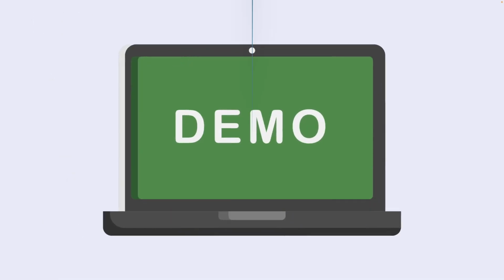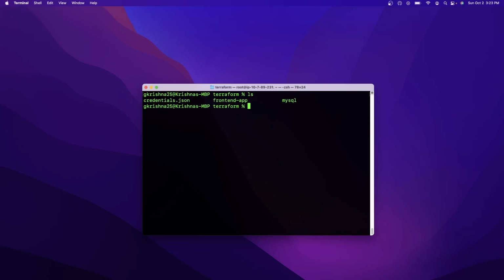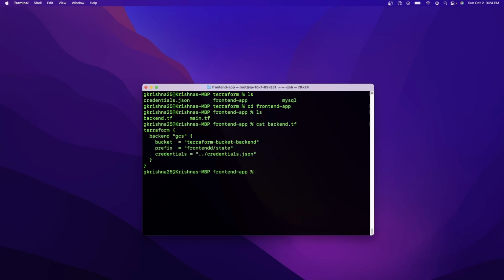So let's look at the demo. Going by the same example, in my Terraform folder, I have two modules, frontend app and then MySQL. Now if I go to the frontend app, I'll have a backend here, and the backend will have something like this. Since I'm using a GCS bucket here, I have a bucket name and then the prefix of frontend.